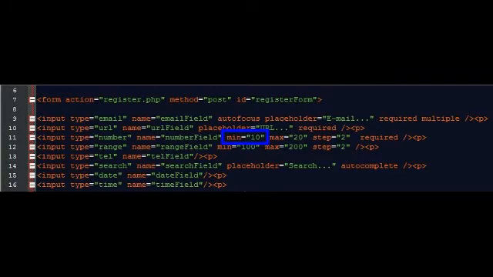The minimum and maximum attributes restrict the input allowed for an input field. You can use these attributes to, for example, set the minimum and maximum number allowed for a number field, or the minimum and maximum date allowed in a date field. You do not need to have both a minimum and a maximum attribute. You can also have just one of them, either the minimum or maximum attribute.